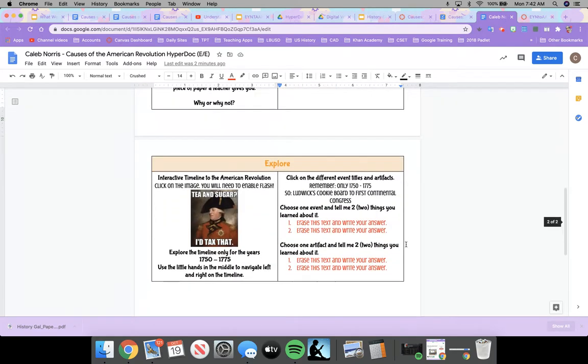And then scrolling down to the second page, we have an interactive timeline for the American Revolution. In a second, I'm going to show you that you're going to click on the image and it's going to give you a link to take you to another screen. When you're looking at this timeline, you're only looking at the years 1750 to 1775 to complete the task on the right-hand side. There are little hands in the middle to navigate left and right on the timeline.